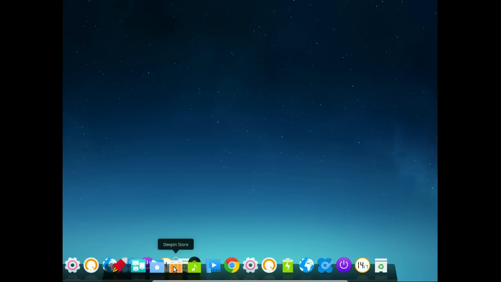Moving on then, I'll just see if I can punch up the terminal there again. No, it's a little bit buggy, but the update method is apt, so in the terminal you'd run sudo apt install gimp or whatever you want to install, and the package manager is dpkg, the same as Ubuntu as well.